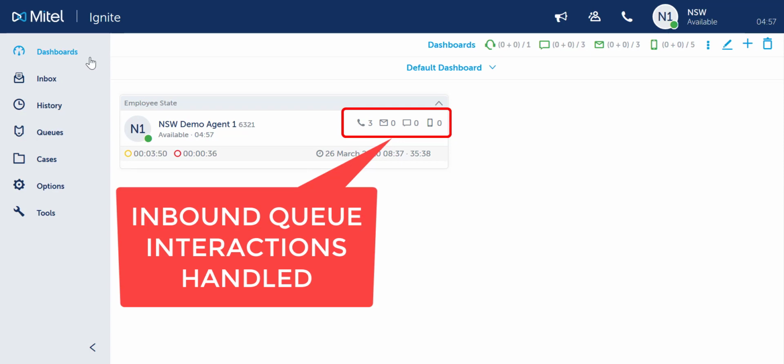It will also show the number of incoming queue interactions you have handled today. Depending on what you have been set up for, you may see voice calls, emails, web chats, or even SMS.